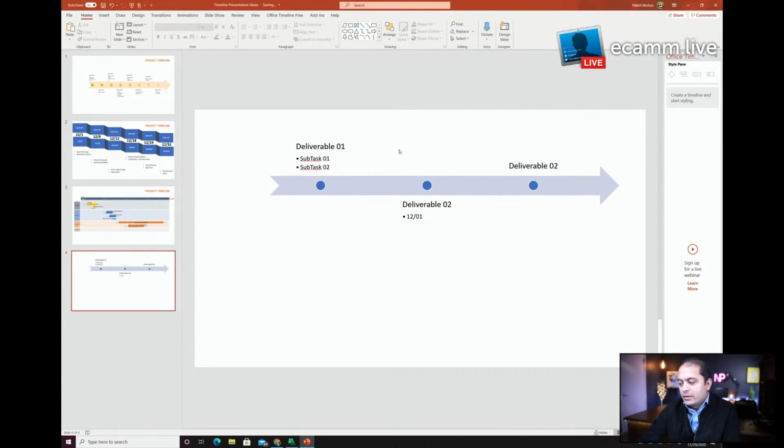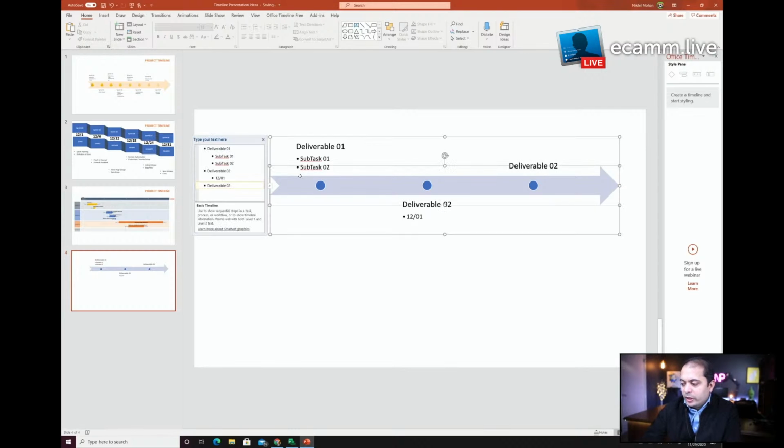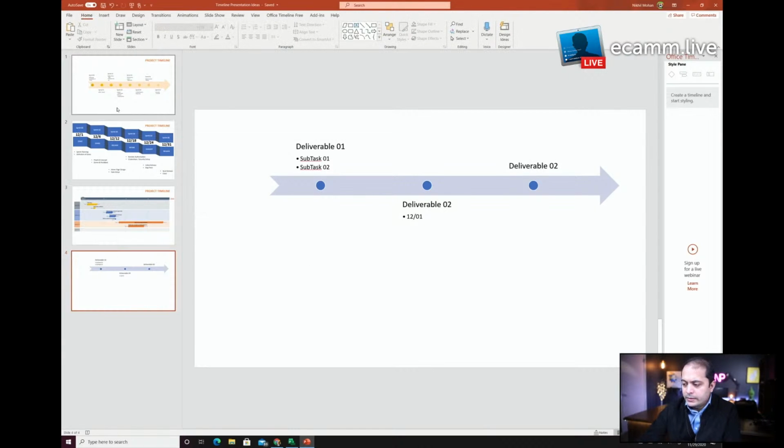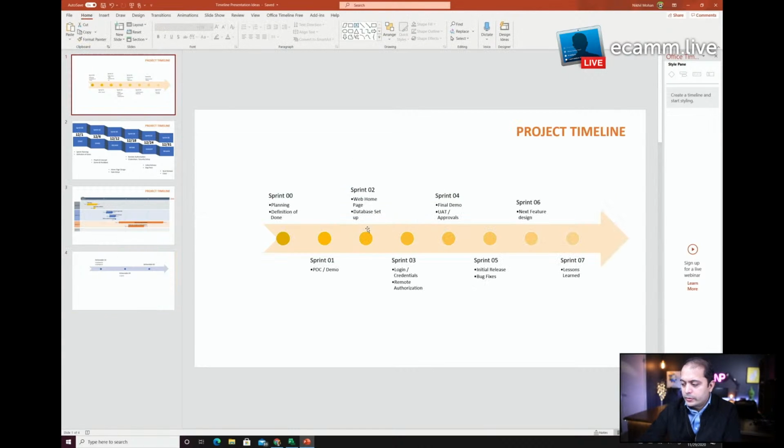The point is, you can quickly create this. You don't have to wait too long, because it's available right there for you. If you're just about to start your presentation and someone asks, can you throw in a timeline? This is a quick way. It takes less than 5 minutes to call out the key deliverables and milestones and so on. So that's this one, the SmartArt.